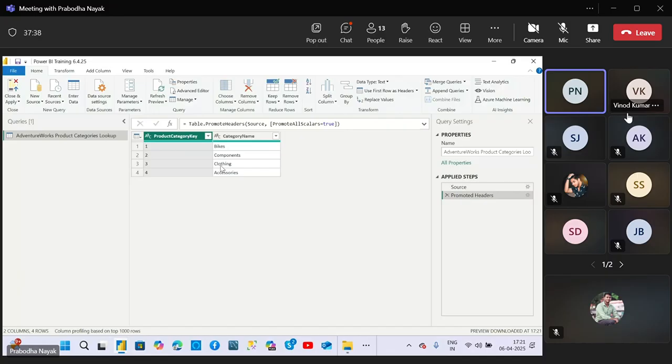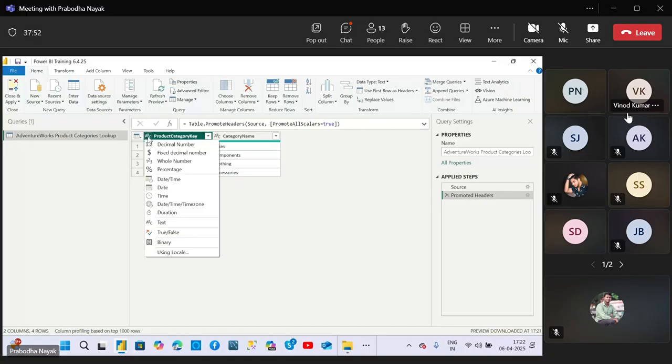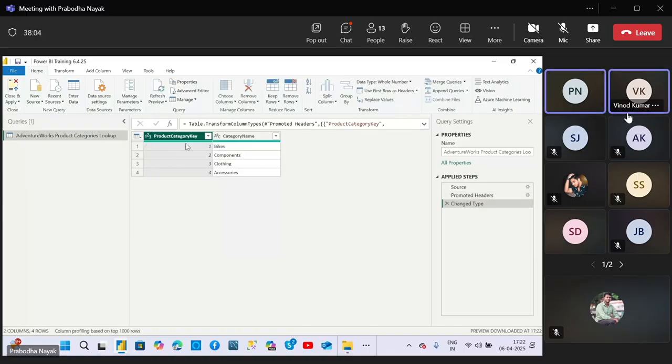And ABC is nothing but the data type of that column. But here, if you look at this, it should be a number, since it's 1, 2, 3, 4, correct? So to change that, you click here. You can change the data type to Whole Number here. Okay, sir. So this is the number data type, correct? You have to change it.